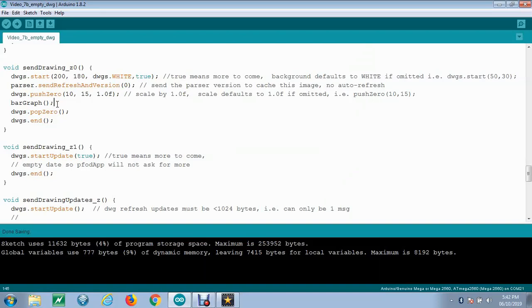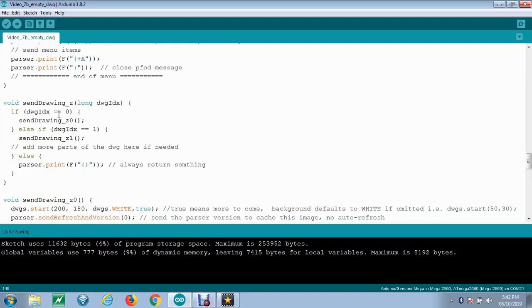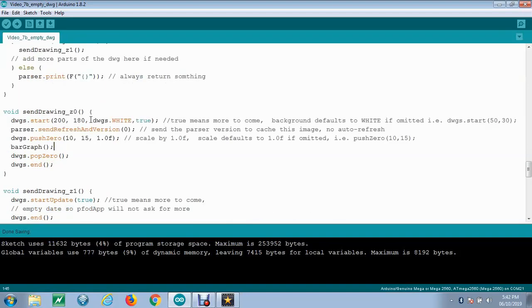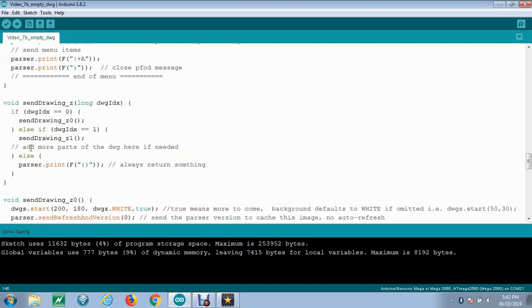Okay, so here we are back at the laptop again. And the very first thing we're going to do is, you can see that I've got a drawing here of a Z0, and I've got a place for a drawing of a Z1. These are index values which have to correspond to the number of drawings you've got down below: Z0, Z1, Z2, etc. Now it says here, add more parts of the drawing here if needed.